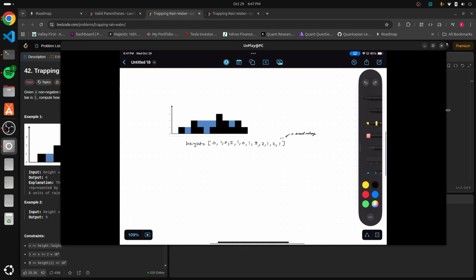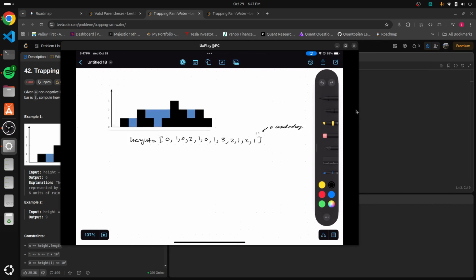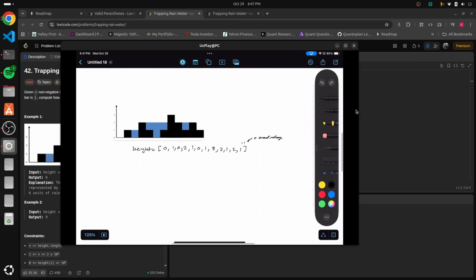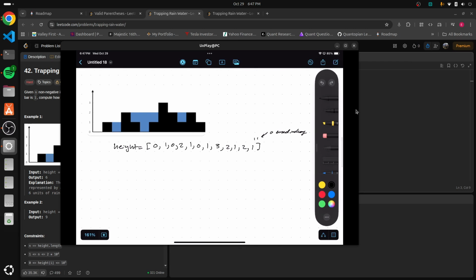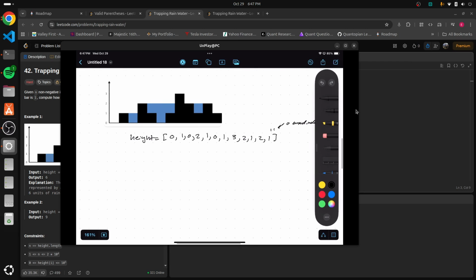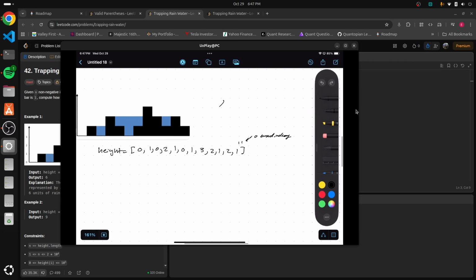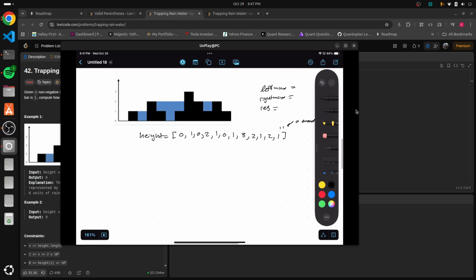So here we are given a list with the heights. What we want to do to solve this problem is use a two-pointer solution. What we're going to do first is assign a left max and a right max, and a result equal to 0. And we're going to assign the left pointer to 0, which is there.